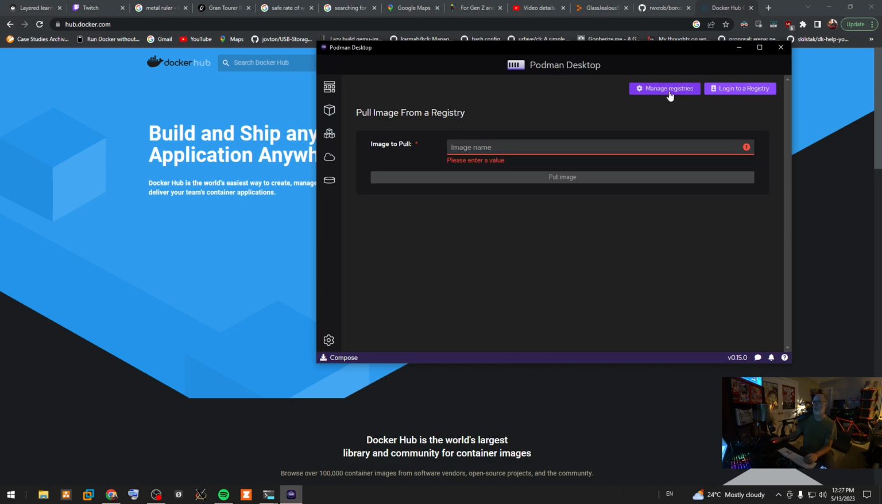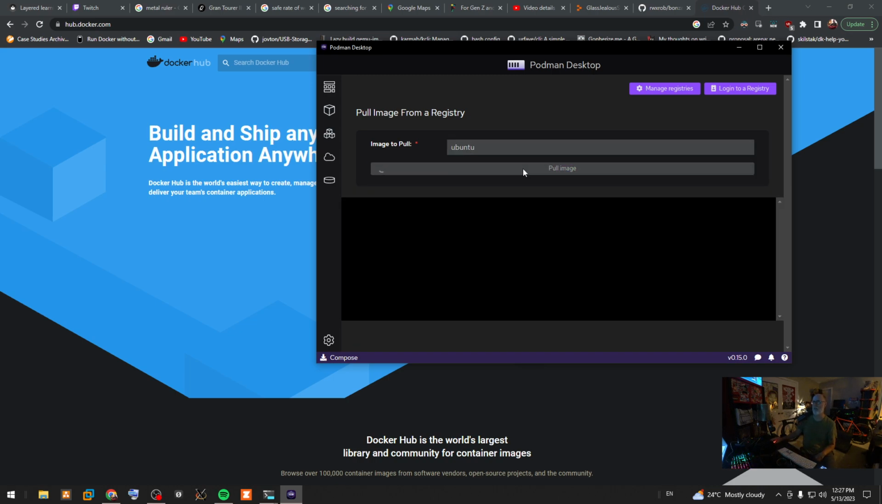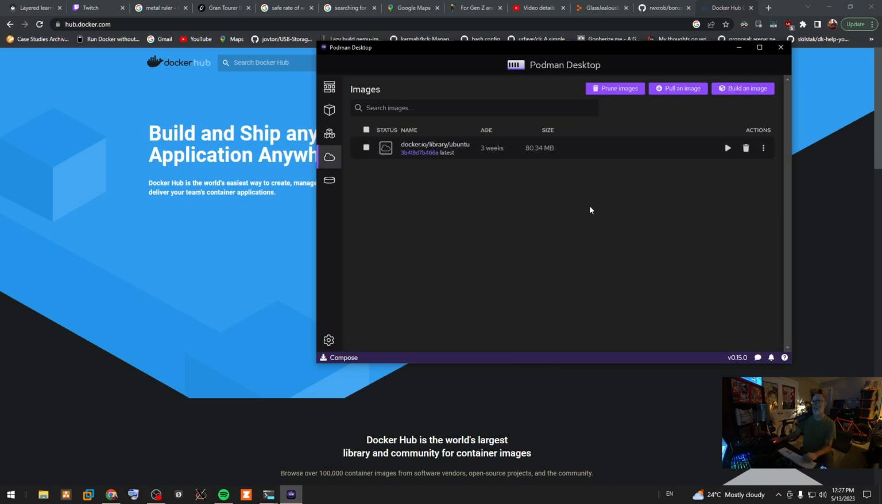So I'm going to say pull an image, image name, image to pull. If I type Ubuntu with nothing else in it, it defaults to Docker Hub. And you can see that it's downloading the image and it's ready to go. So now I have an image and we can run that image.